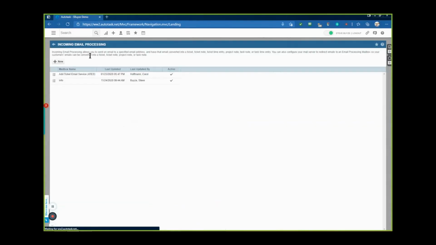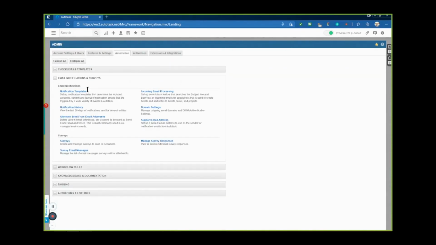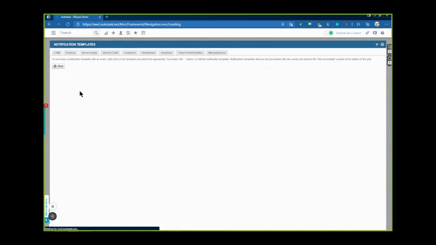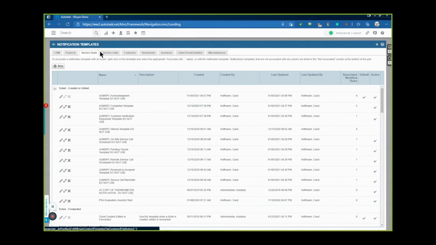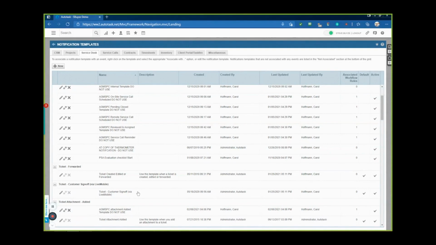I'm going to cancel out, make sure I don't make any changes. What you're really asking about is the notifications. So in the notification templates, go to Service Desk, and then you can see these are all the advanced global notifications. If you want to know what one of those looks like, shoot us an email and we'll let you know.